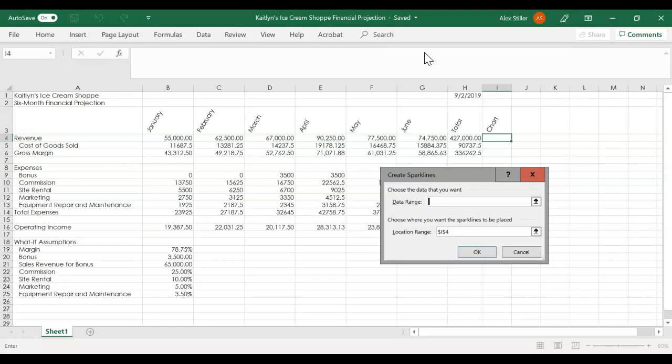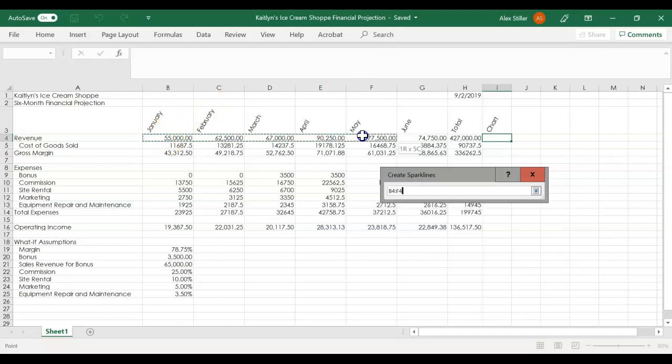Page EX 143, step 2. Drag through the range B4 to G4 to select the range. Do not release the mouse button. Step 3. Release the mouse button to insert the selected range B4 to G4, in this case, in the data range box.